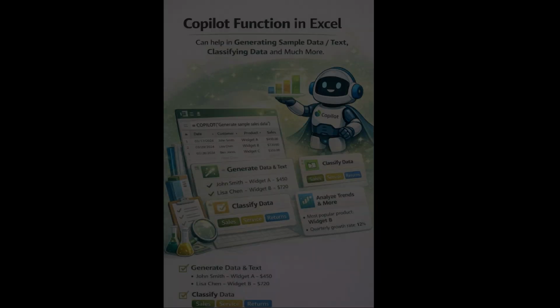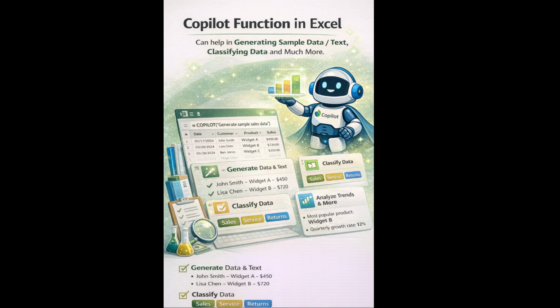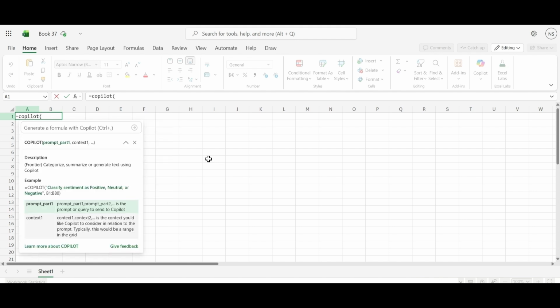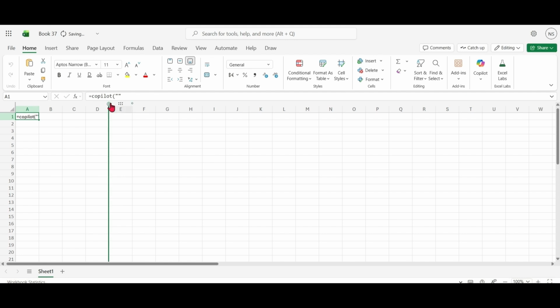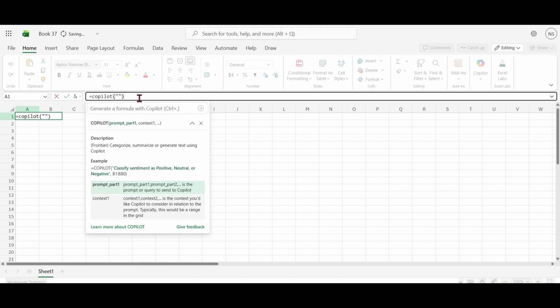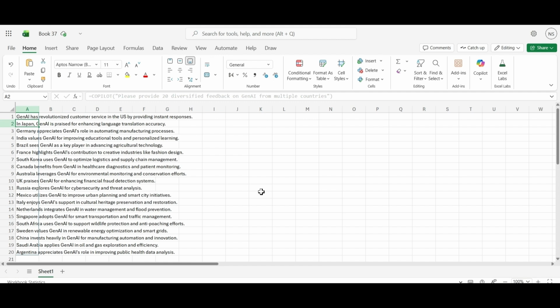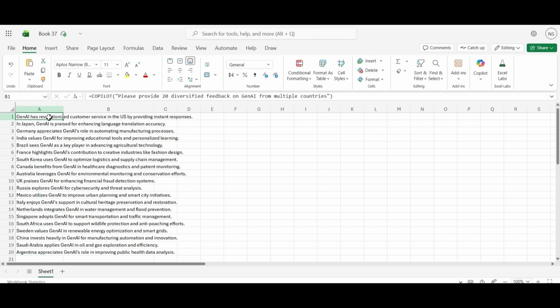So what can the Copilot function basically do for us? Let's see things in action. Let me try the Copilot function. My prompt in double quotation: Please provide 20 diversified feedbacks on generative AI from multiple countries. So I'm generating some sample data here. Okay.